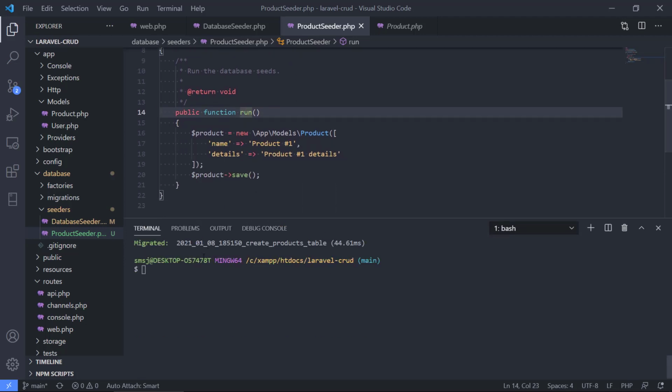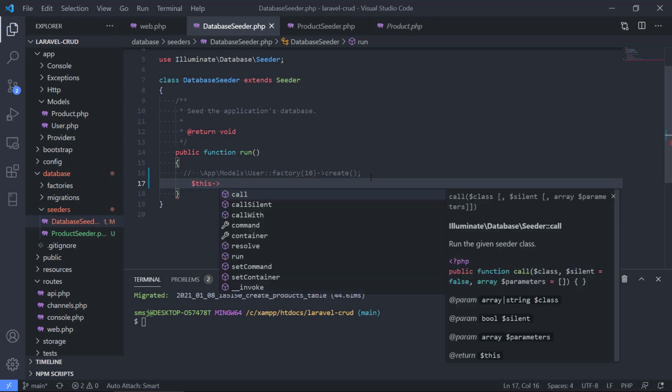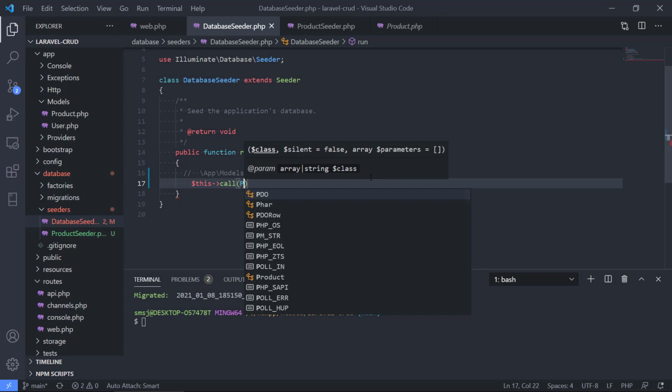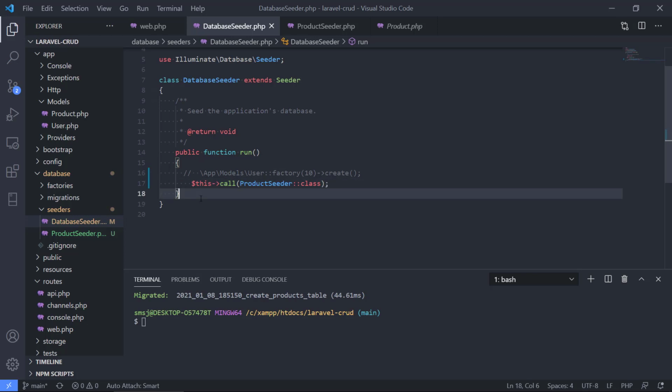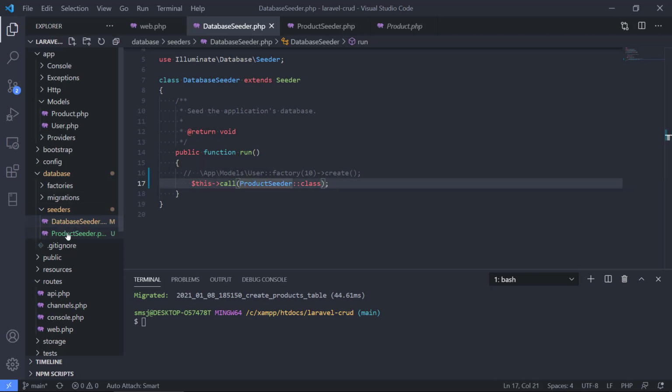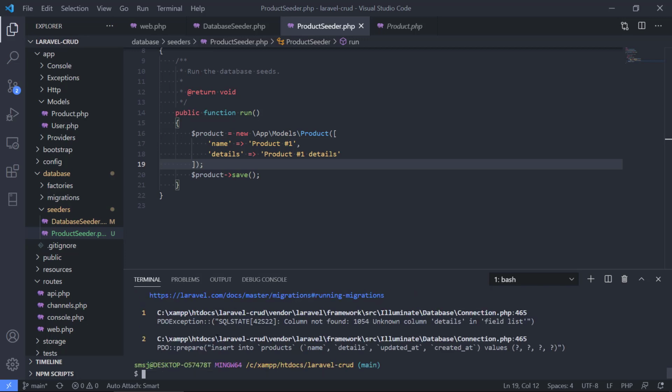One thing we need to do before we run the seeding command is tell the database seeder that it should actually call this new seeder, because we don't have any code in here right now. The way we do this is we call the seeder that we have been working on, the product seeder, with class on this. Then the seeder here will call the product seeder and run the code in here and create one product. So if we run the command again with the seed option, we can see that we're rolling back and get an error here.